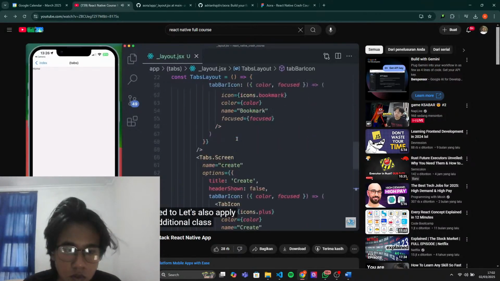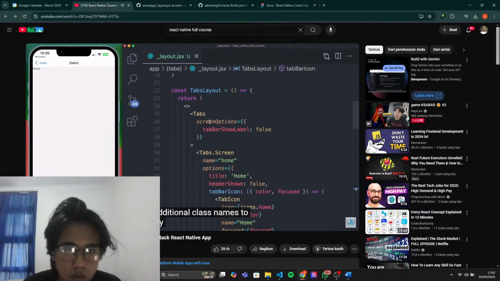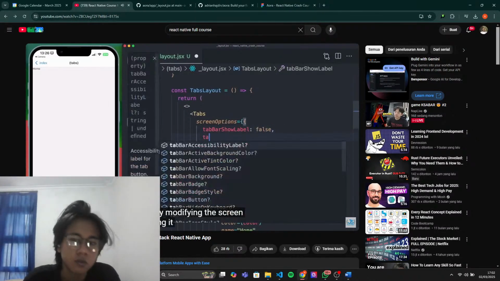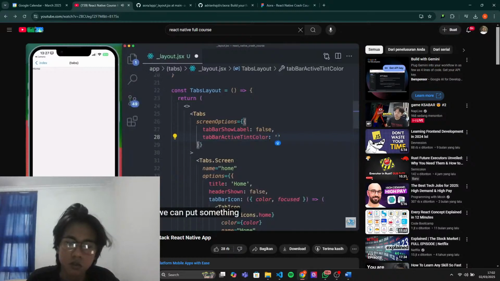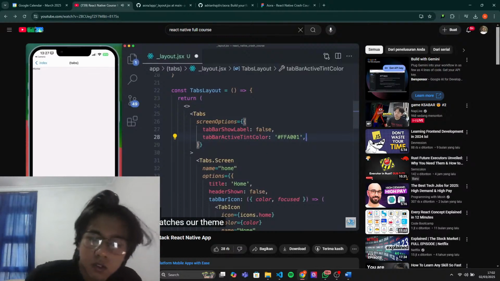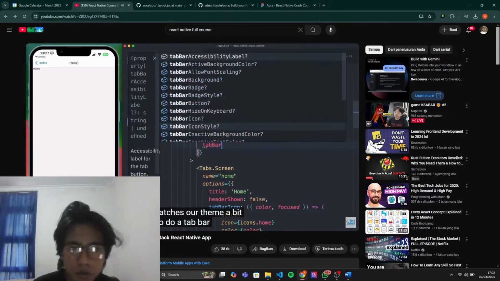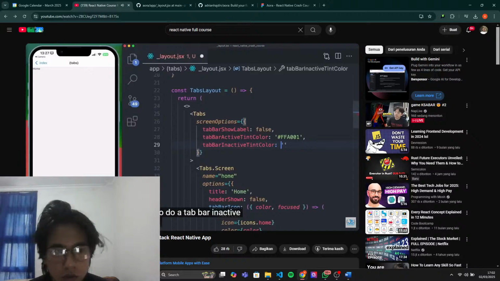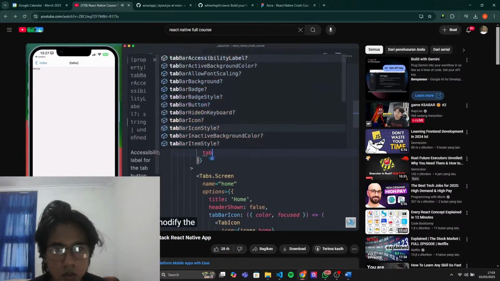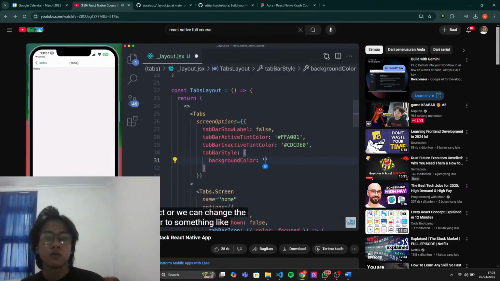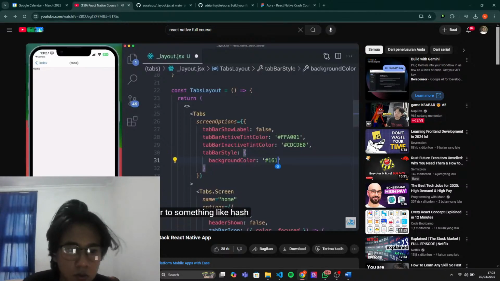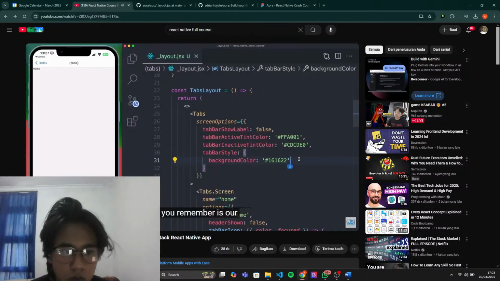Let's also apply some additional class names to tabs in general by modifying the screen options and giving it a tab bar active tint color, which we can put something like, let's do hash FFA001. This one matches our theme a bit more. We can also do a tab bar inactive tint color, and we can make it something like hash CDCDE0. We can also modify the tab bar style, which is an object, where we can change the background color to something like hash 161622, which if you remember is our primary color.